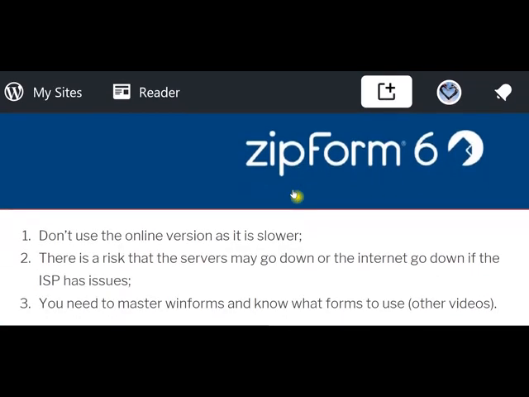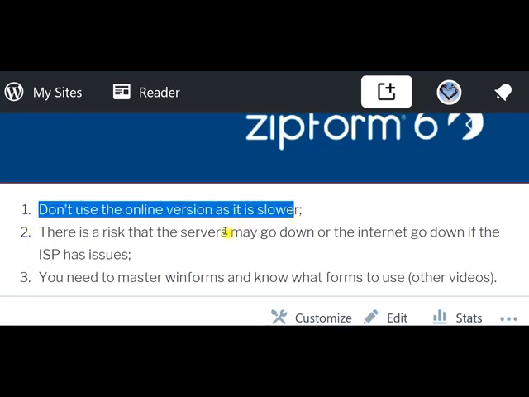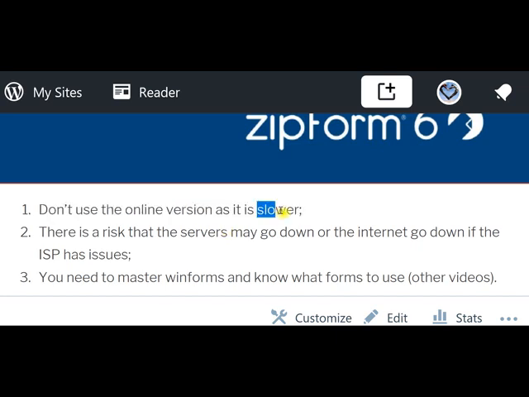So I'm going to scroll down here, see if there's anything I missed. Don't use the online version as it's slower. We talked about it. Why is it slower? Because you could have multiple people accessing at the same time. The bandwidth is going to be slower. And anytime you're downloading anything from somebody else's server to be able to access it and view it on your computer screen, it's always going to be slower. It's like Wi-Fi. So avoid that.